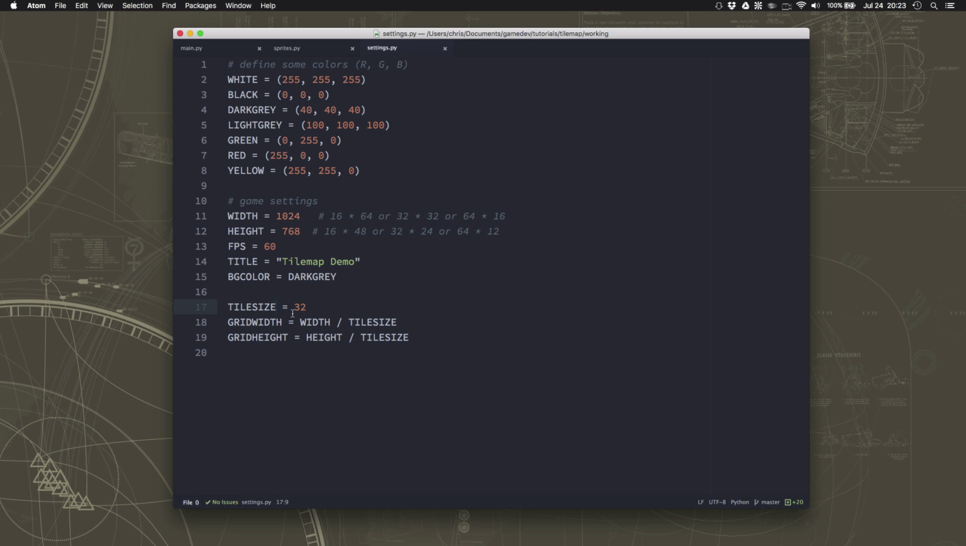And a lot of times that can vary quite a bit. Typically, you might find them in powers of 2. 16 or 32 or 64 are popular sizes, but really it all boils down to your preferences and the art that you have, what size the artist has created the tiles in. So I'm going to use a tile size of 32 pixels. So every square on the grid will be 32.